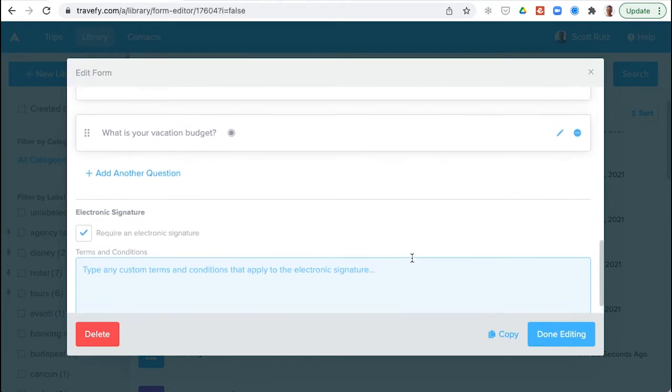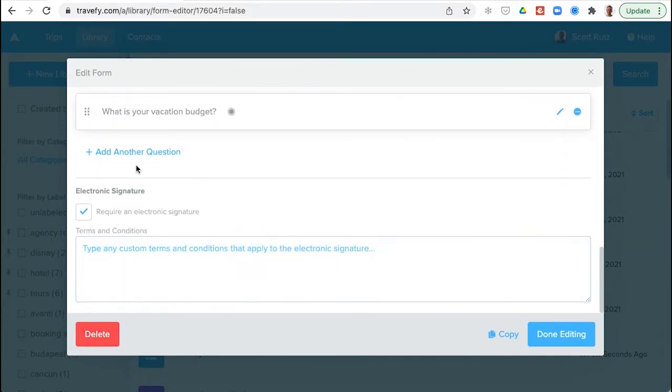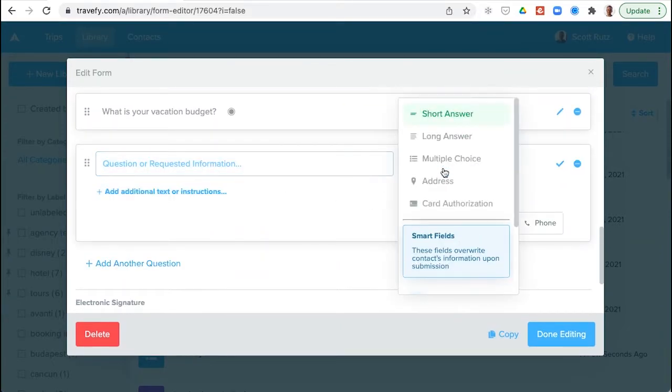So pretty simple to do. You can start to create those forms that way within there. One other option, I'll add in a custom question, and within here I can choose to add in that card authorization. So this is for the credit card authorization option.